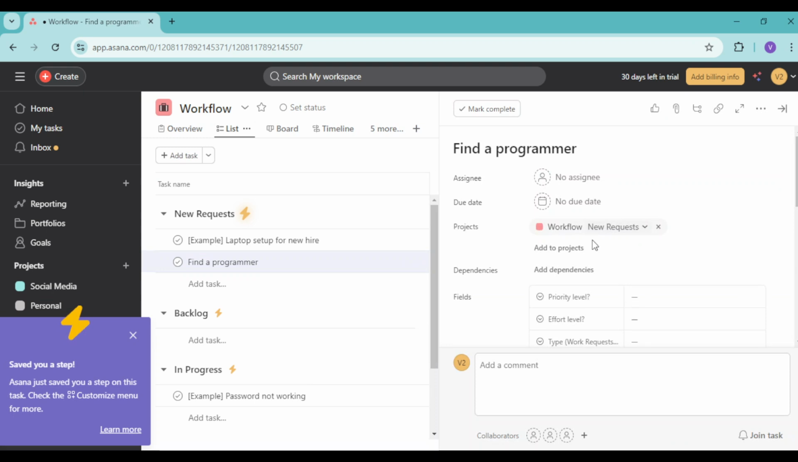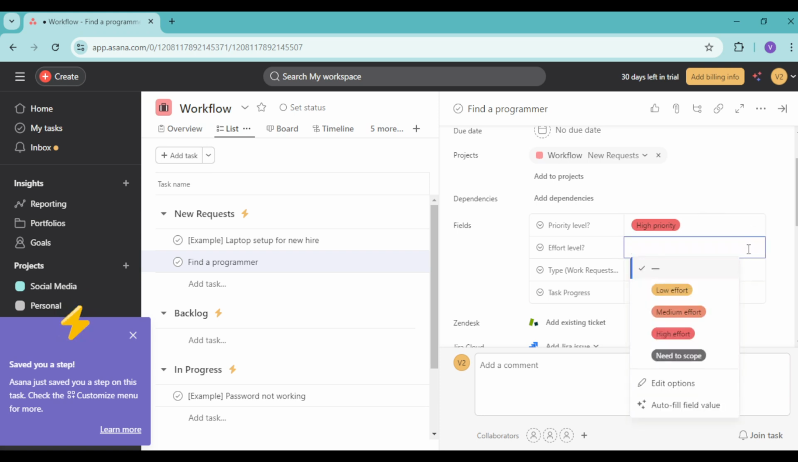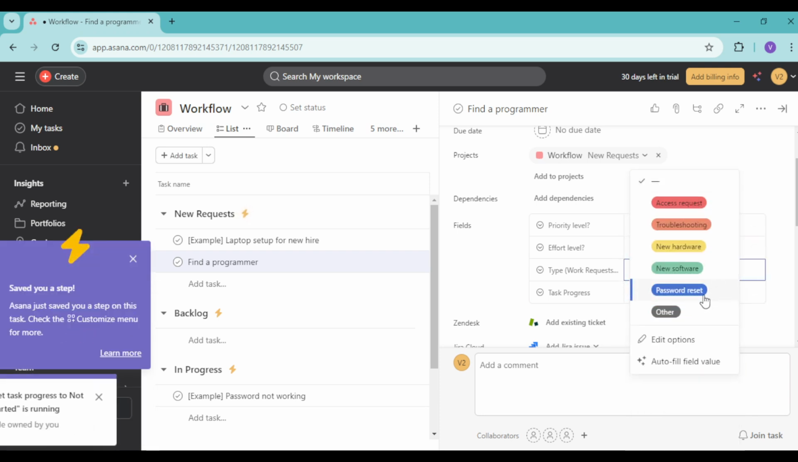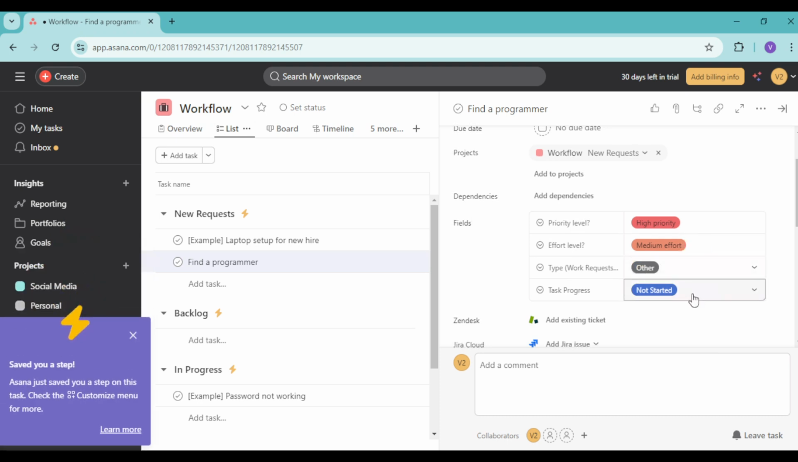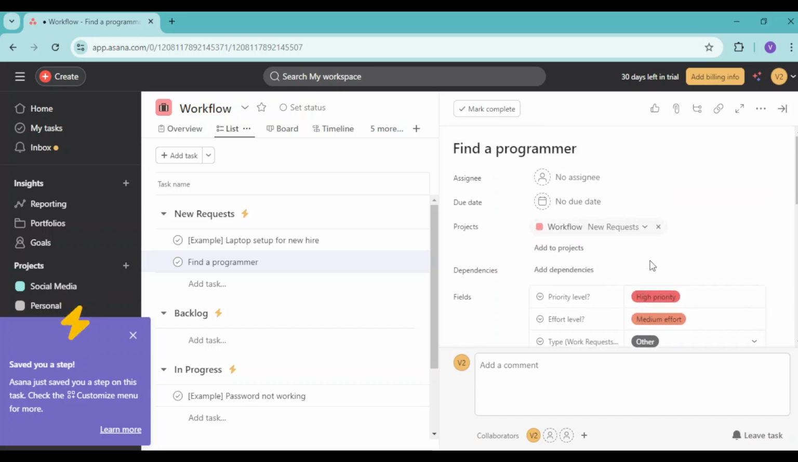And then from in here, you can choose the priority level. For example, let's put the priority as high priority, the effort it takes as medium effort, and the type of work. For example, in here, access requests and others. So this involves HR, so let's choose other. And then you can see the task progress, and you can also see some integrations for Zendesk, Jira Cloud, GitHub, as well as Clockwise. So you can head over and add an existing ticket, Jira issue, and a lot more.